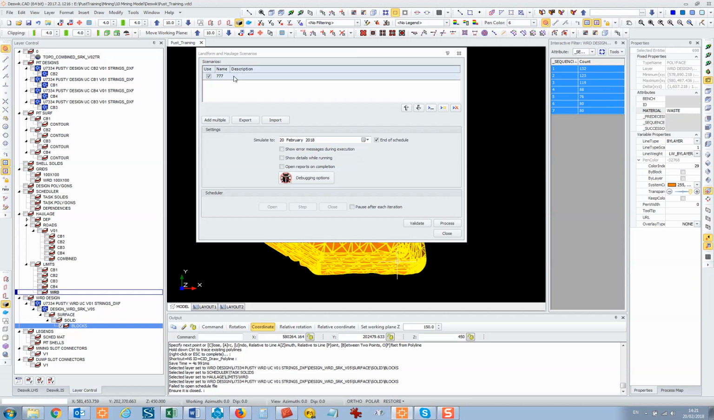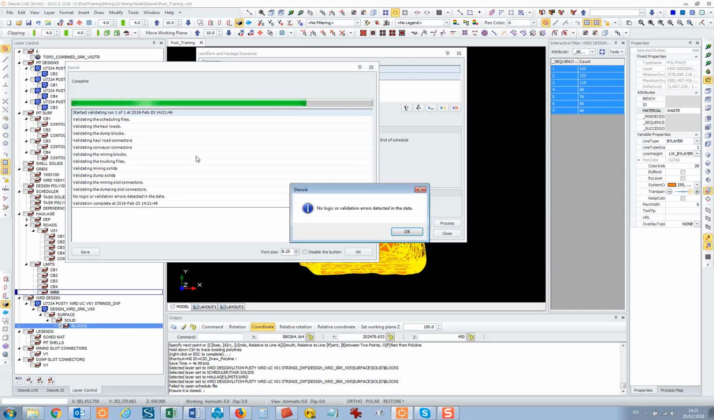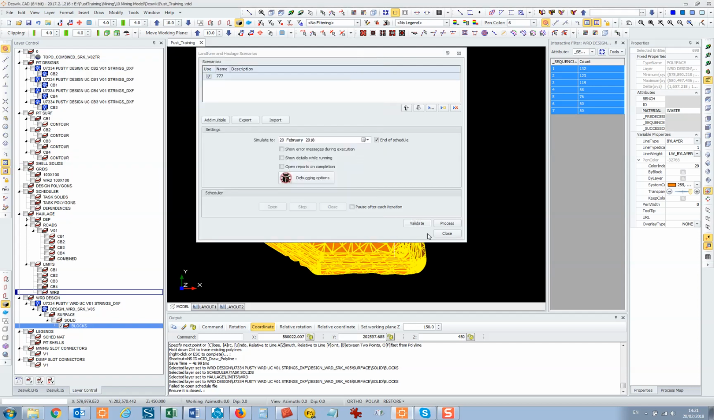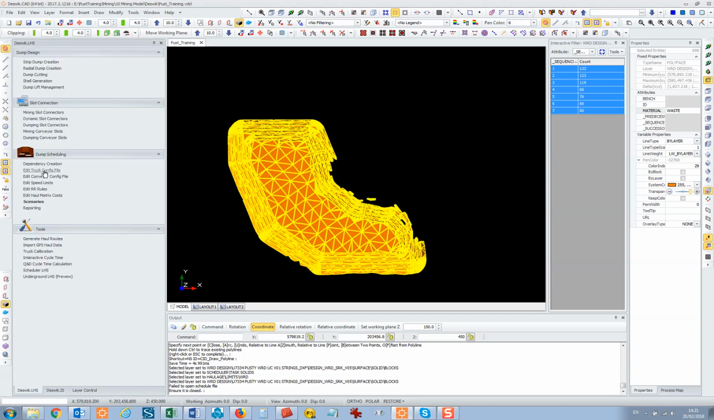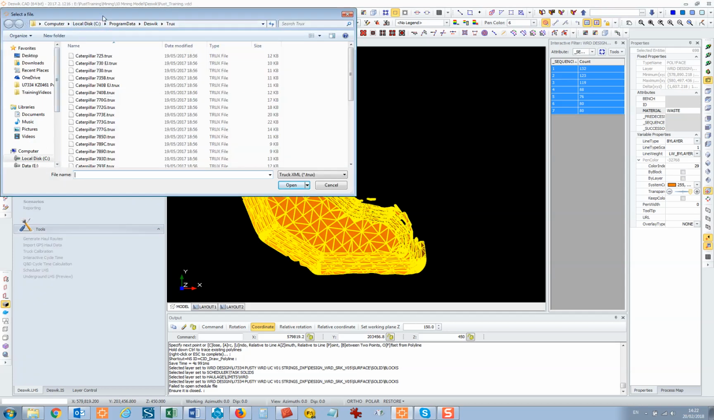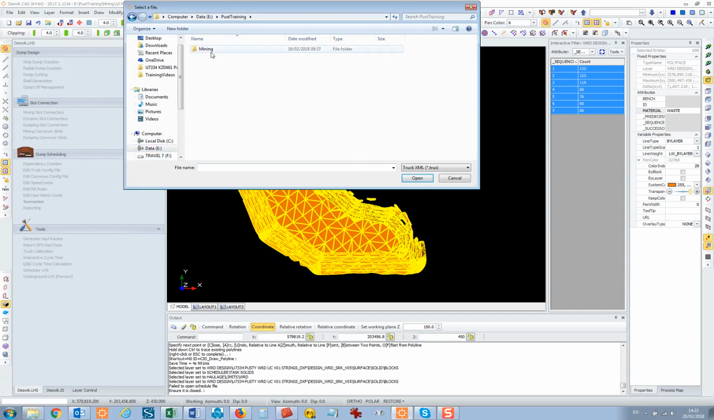Now, in theory, we can just run this, right? But the first thing to do is validate. This checks that everything's connected. It tells us no logical validation errors are detected. Click OK. Now, before we process, I just want to show you, when I was talking about the truck files being wrong, if you go to edit truck config file, you can go to the truck configuration file.